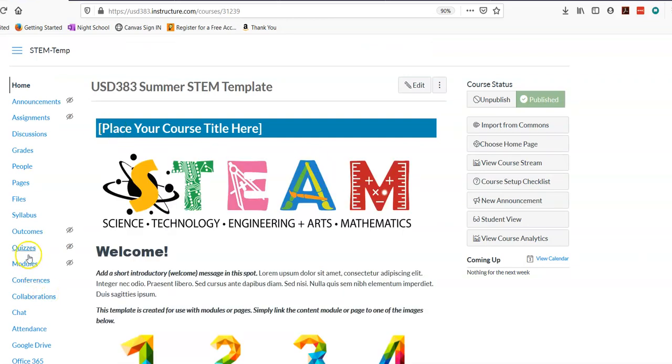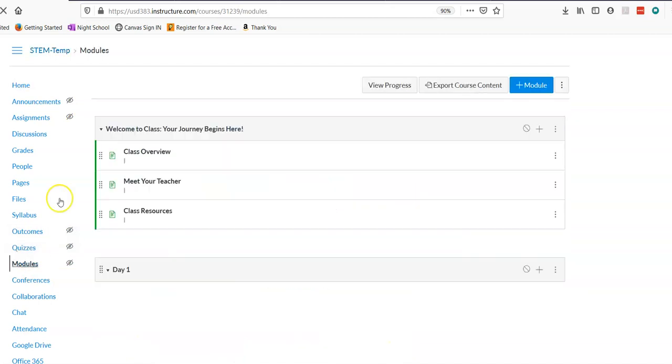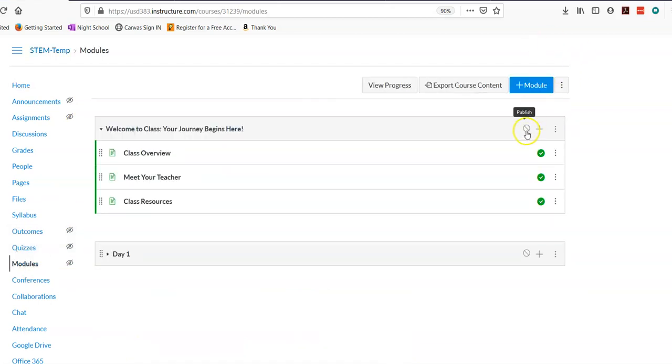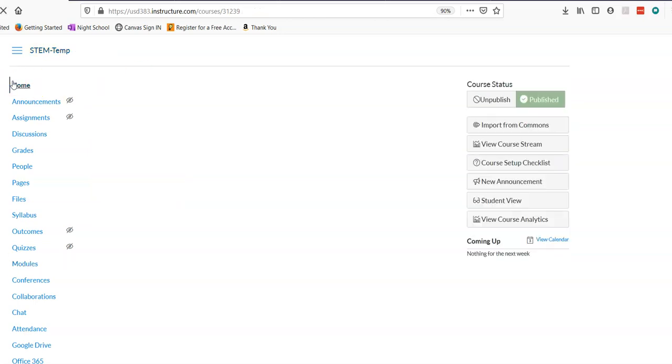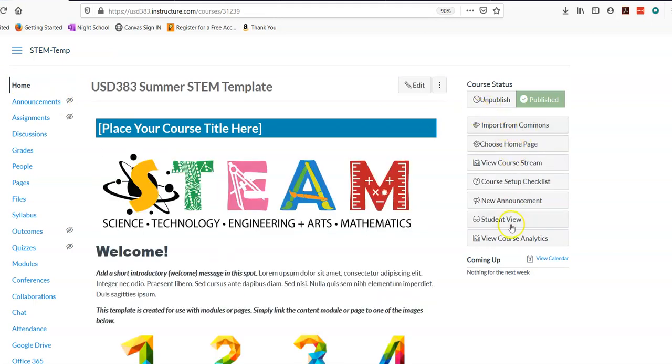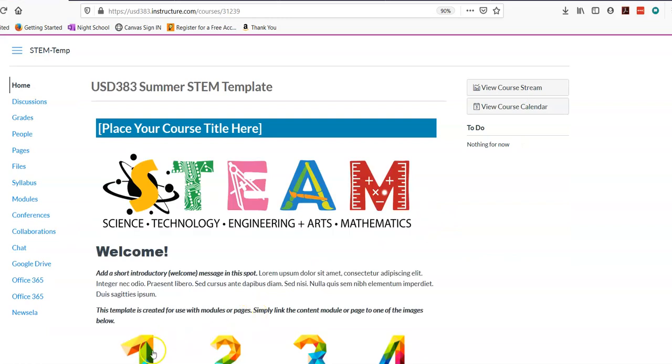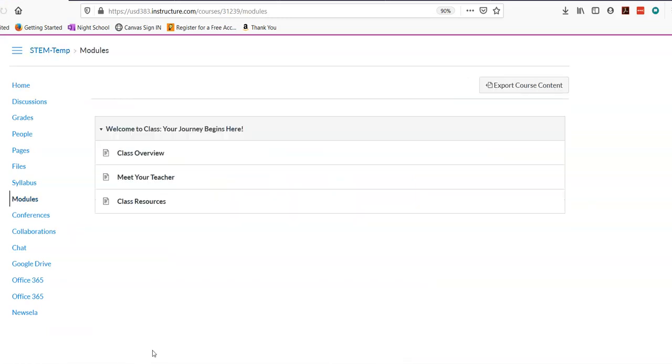But I'm going to show you that that's true by publishing that module and then doing that again. So now that module is published. So I'm going to go back to my home page. And I'm going to go back to student view. And now I'm going to click there and you'll see that it takes me to modules and it takes me only to what I have published. Anything else I do not have published is not visible to my students.